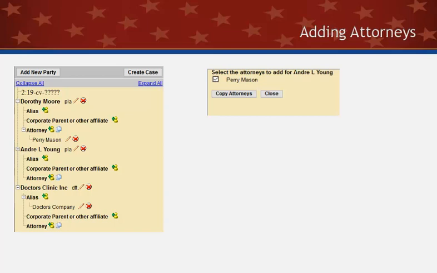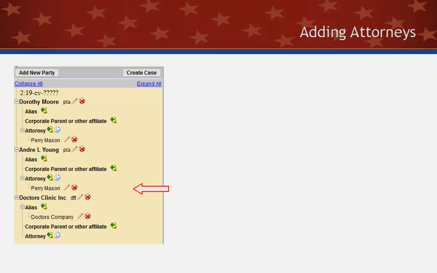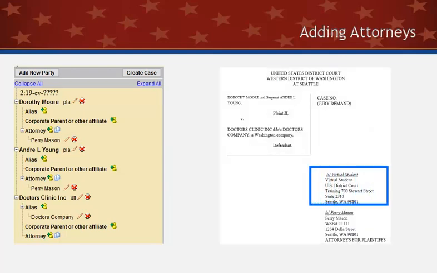Select the attorney you wish to copy from the list. In our case, we want to select Perry Mason. Once you've made your selection, select Copy Attorneys. Perry Mason now shows up under Andre L. Young as well as Dorothy Moore. As there are no other attorneys on the complaint besides ourselves, and this is not a removal case, we are now done adding attorneys to this case.